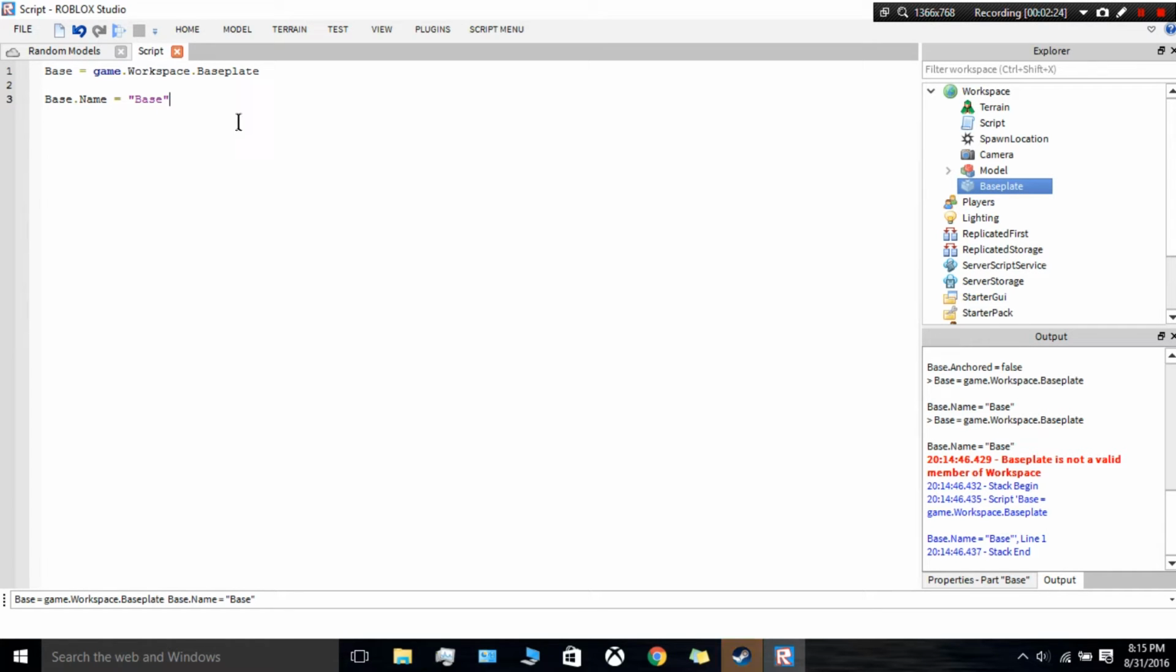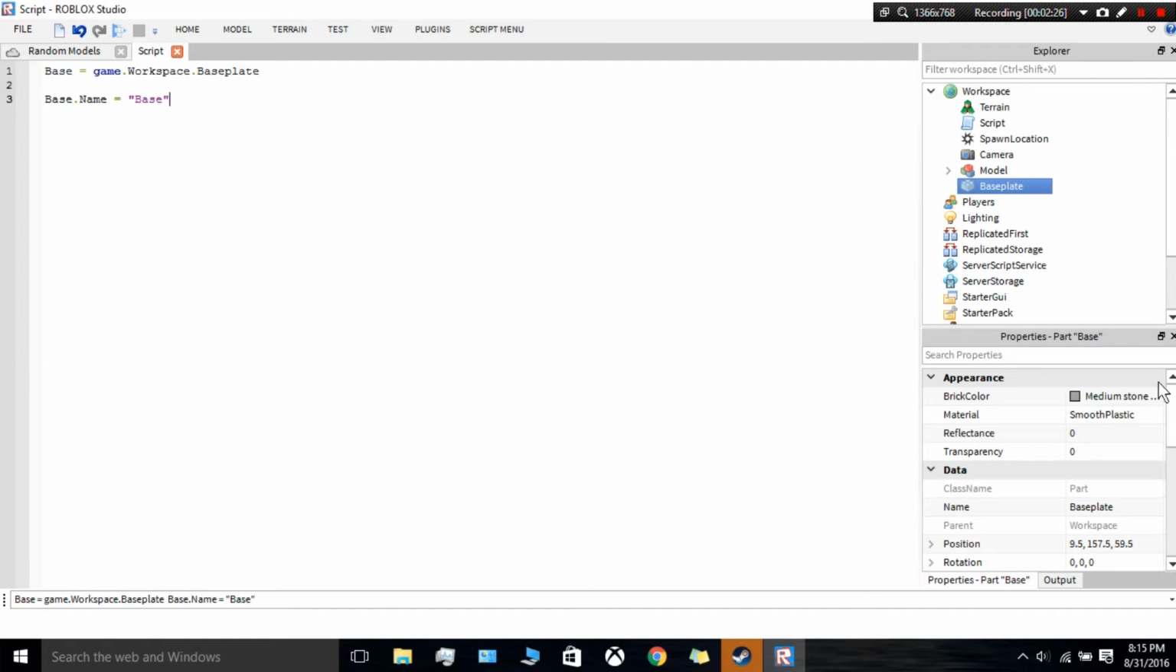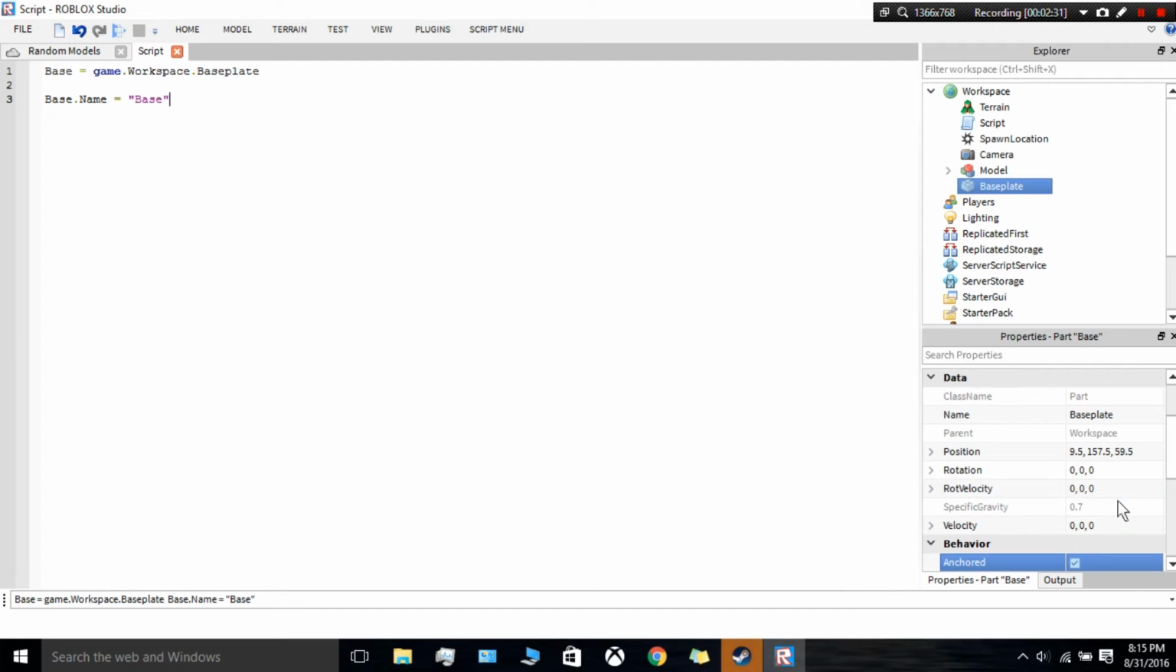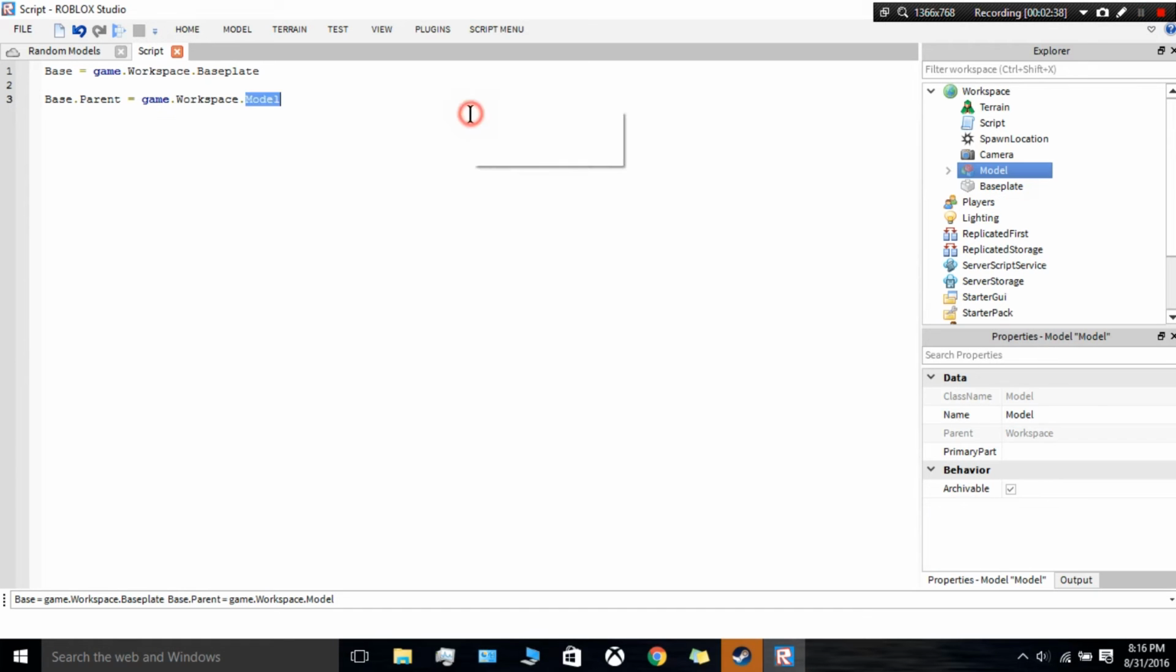Now, we're gonna do, let's see, something requiring an instance as its value. For example, parent. So base.parent, and then it would work.